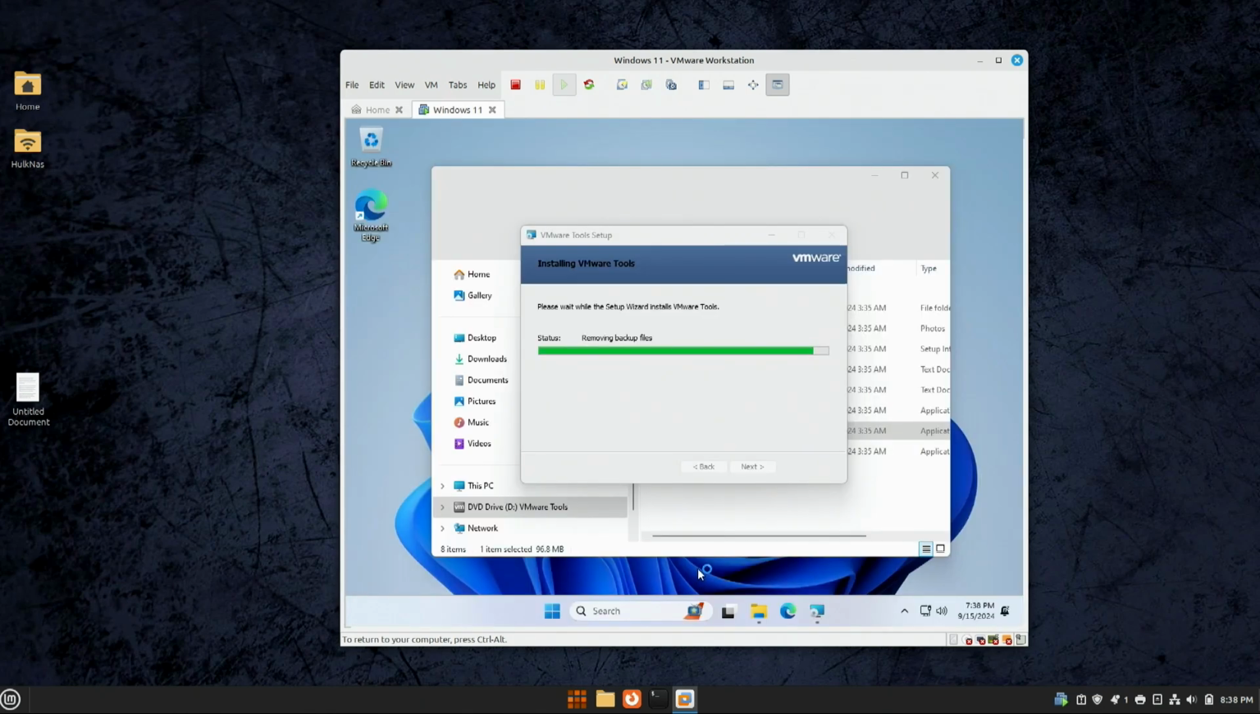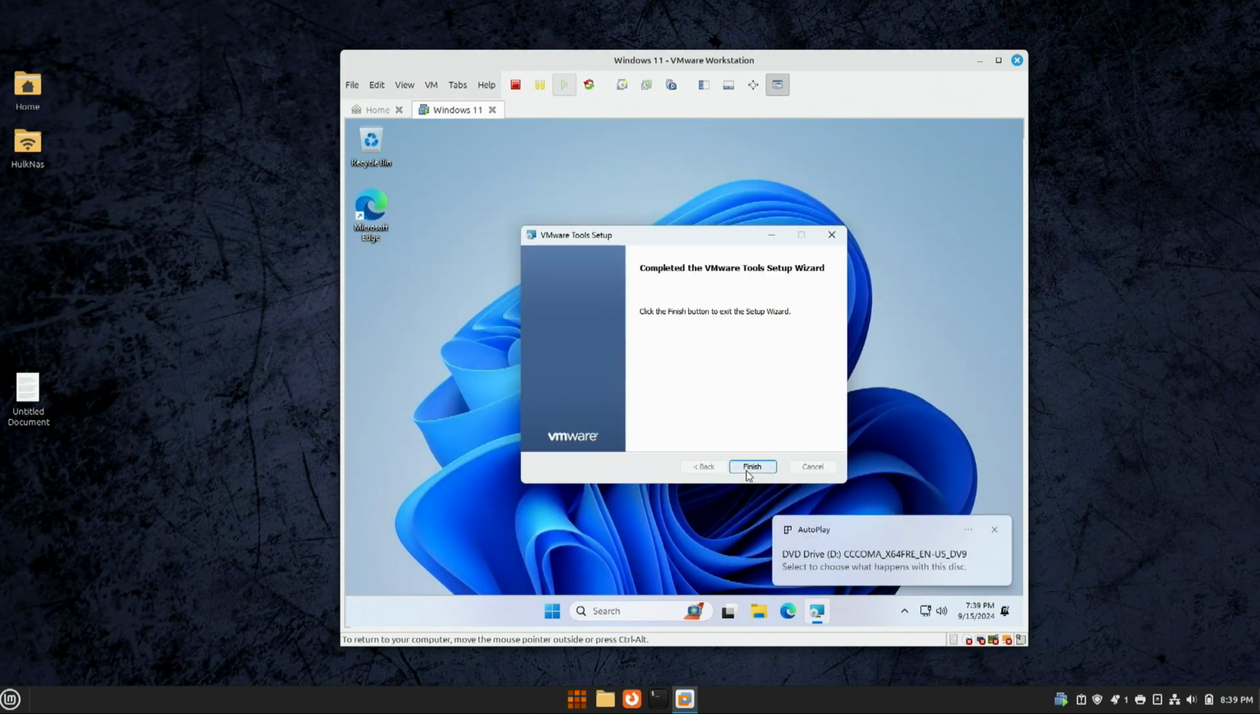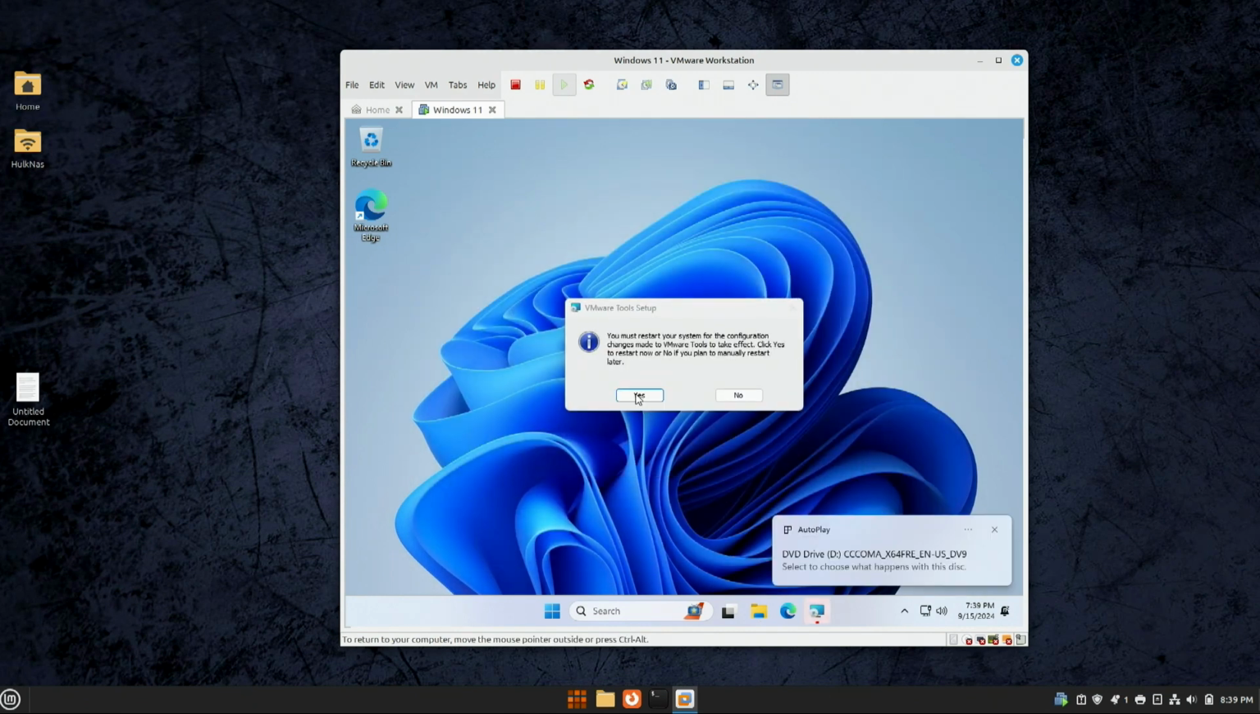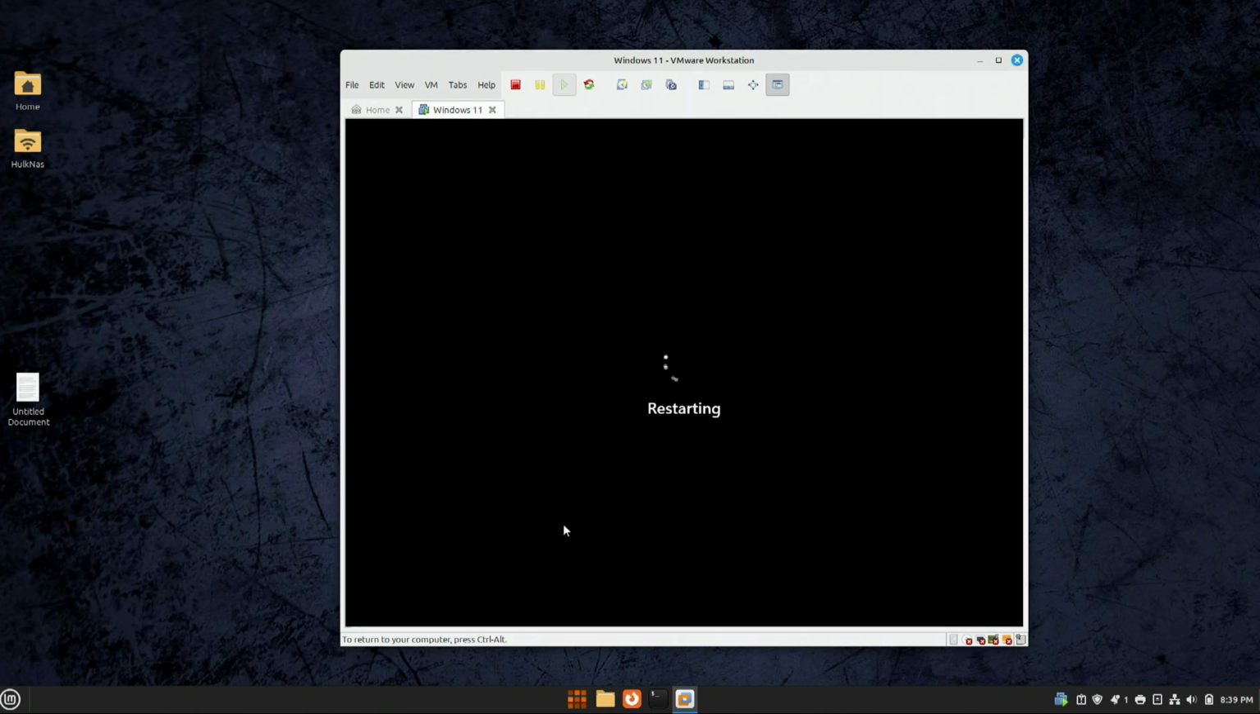So it's going to go ahead and adjust the display driver there. That's why that blacked out. Alright, so once that's done, you just hit finished. And you are going to want to restart at this point. So I'm just going to go ahead and restart this.